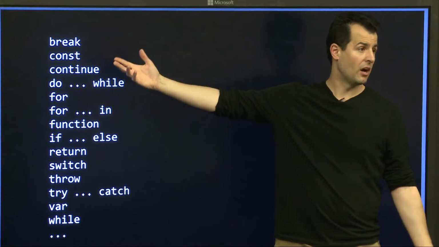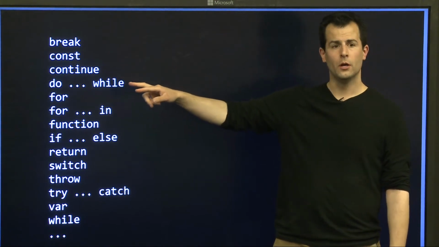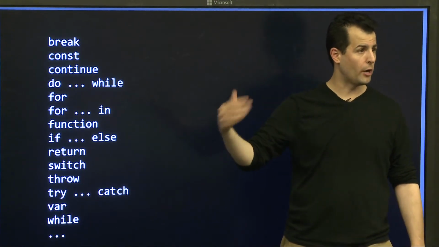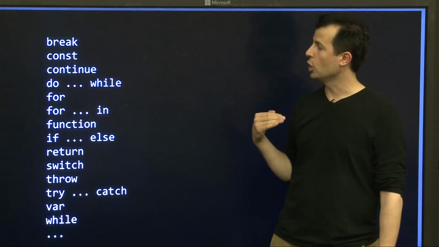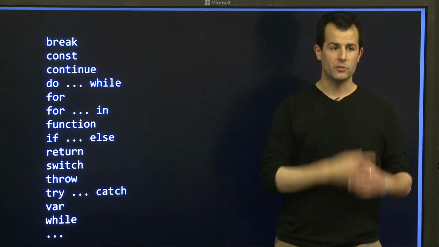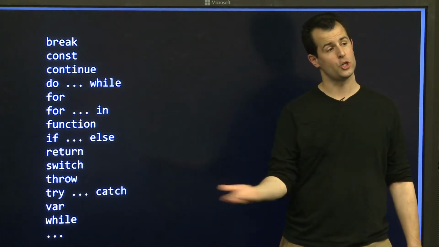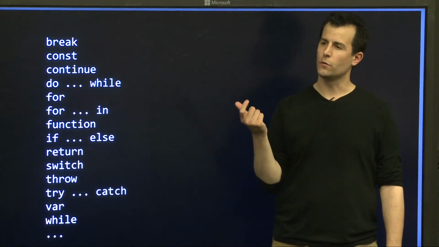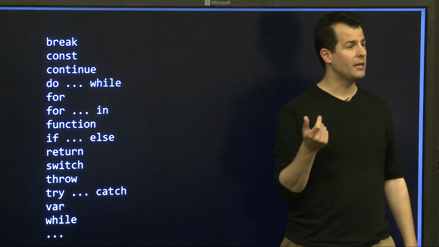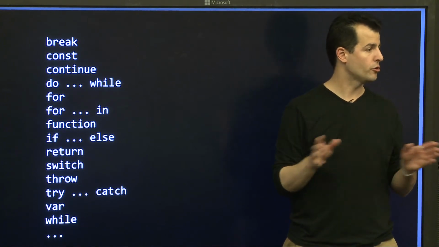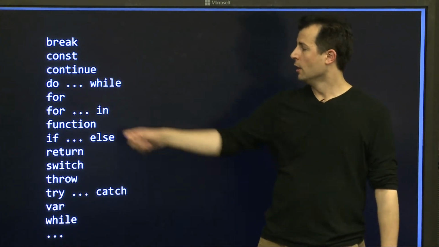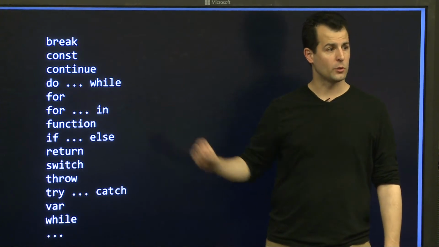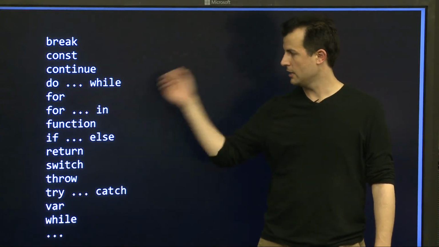Const specifies that it should be a constant value. Continue means to do another iteration of a loop without necessarily proceeding further down below the line of code. Do while means do something again and again, but check the condition at the bottom instead of at the top. For starts a loop. For in is useful when you want to iterate over an array. It's just a shorthand way of typing out a traditional for loop, as we'll eventually see. Function says here comes a function. You have to explicitly say here comes a function with that keyword.